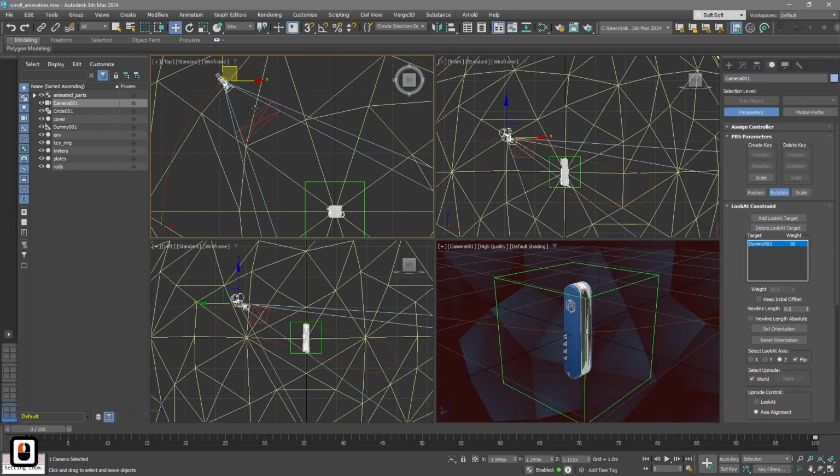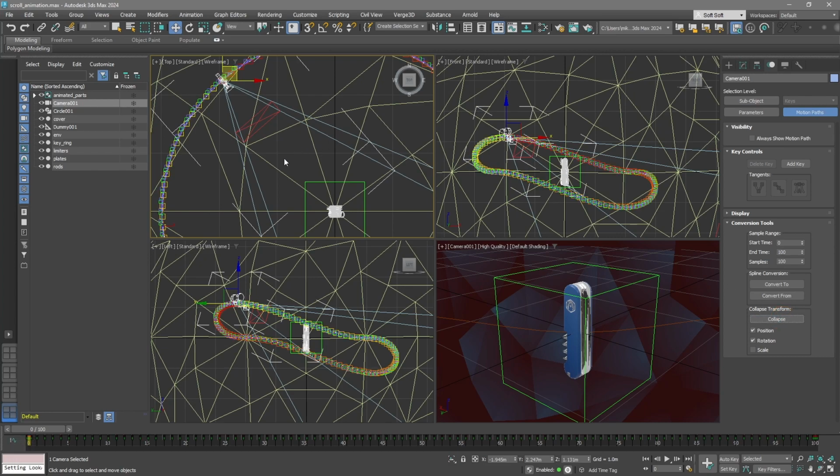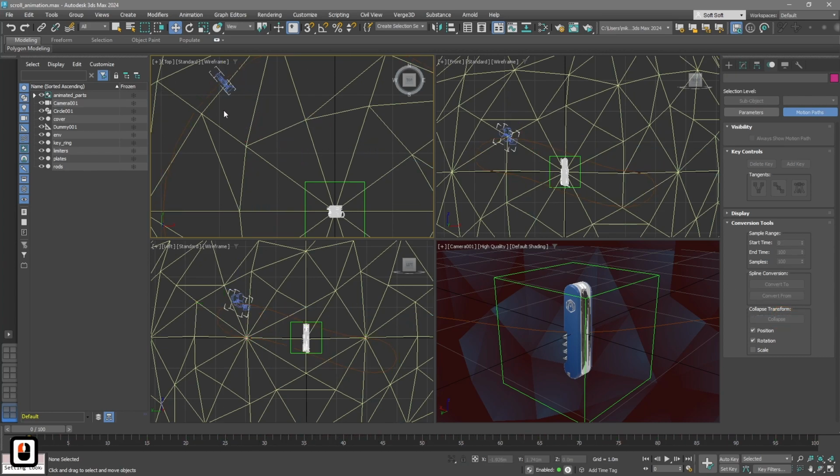Now we need to convert the animation to keyframes. To do that, let's go to Motion Paths, open the Conversion tool, and here let's select End Time 100 and Samples 100 as well. We want to animate only location and rotation, not scale. And let's press Collapse. Alright, now the camera is being animated without constraints. So we can delete the circle and the spline.